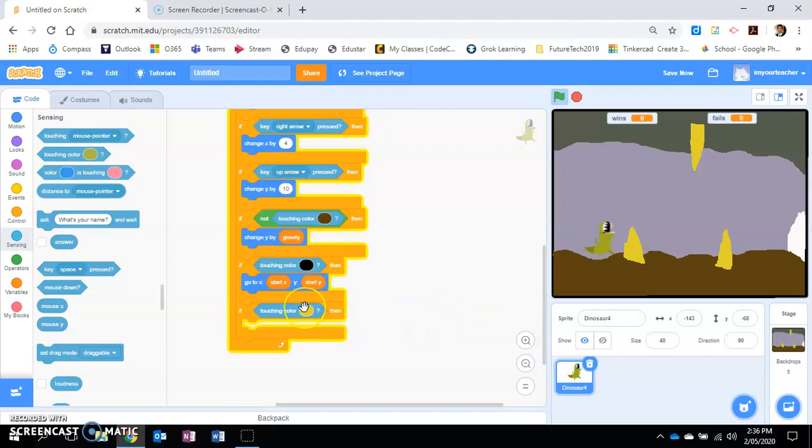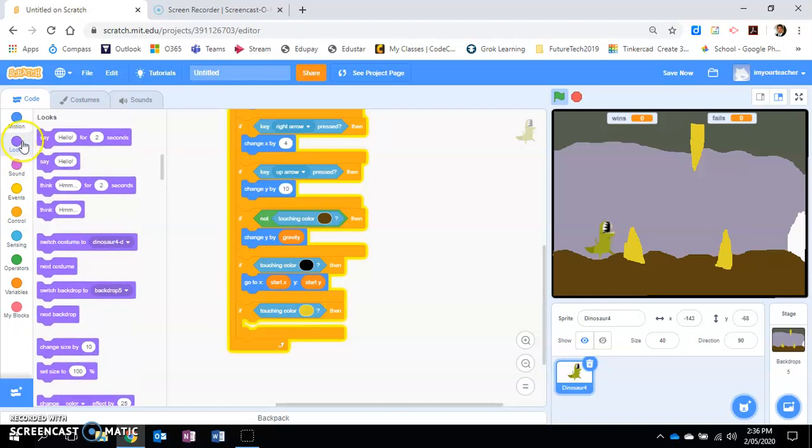If touching color, what do I want it to do? Well, I basically want to do a few things. I want to go to looks. I want it to say something like ouch, or I failed, or whatever. How long do you want to say it for? 2 seconds, 1 second? I do 0.5. It's up to you how long you want to say it.